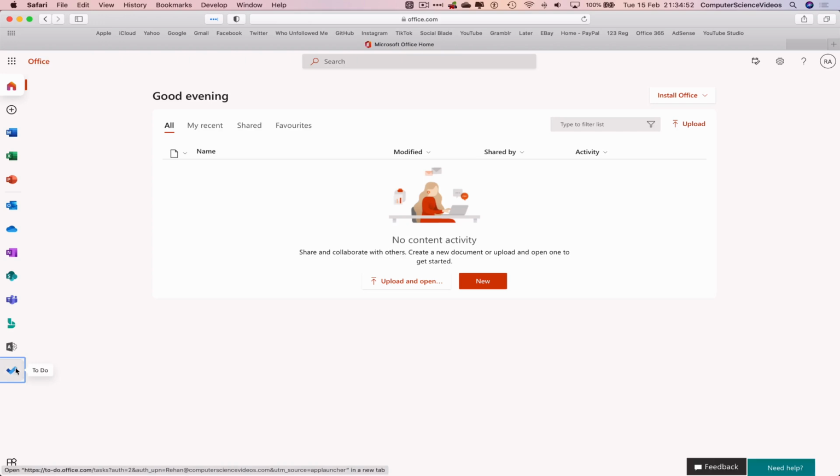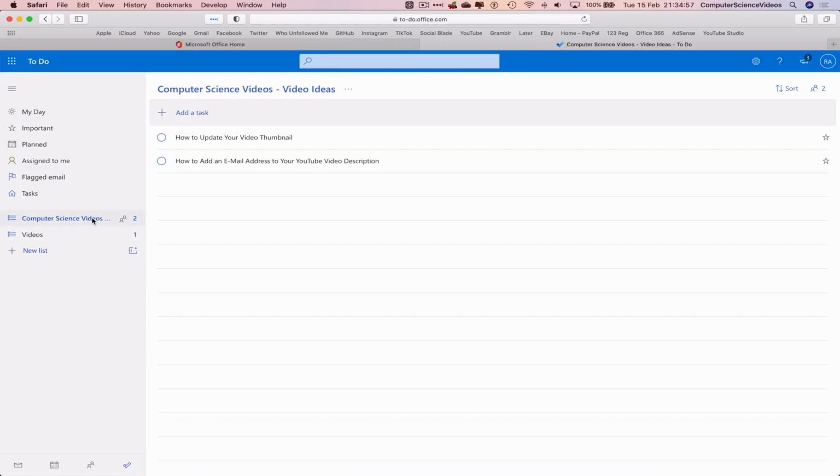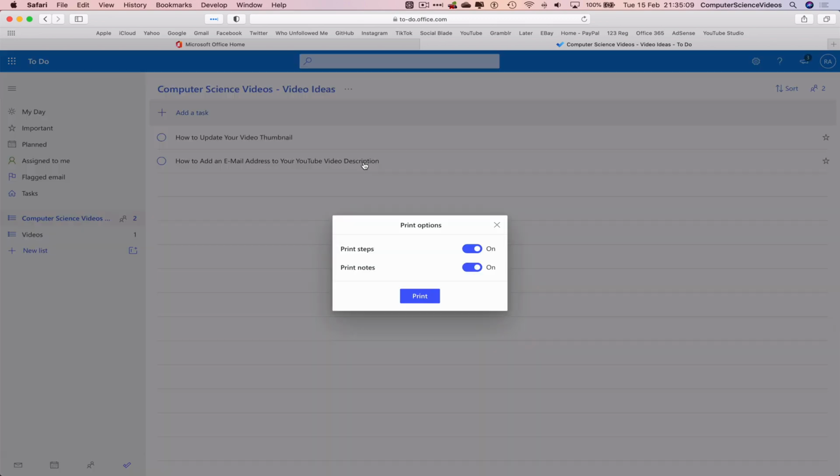Let's go to To-Do list. Click on a list that we have been working on in the previous tutorials. To now save this, we will need to go to the three dots next to the list itself. And now go to print list, print steps, print notes, click on print.